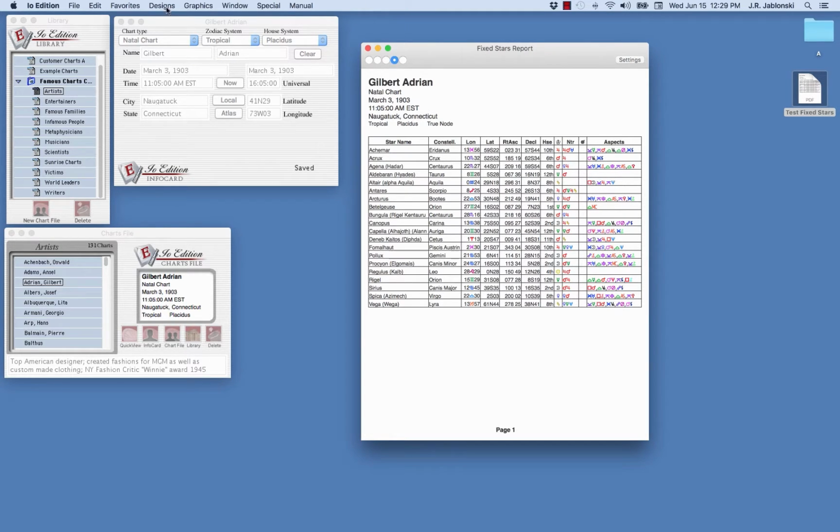Now say I want to change it. I can go down, I can click on anybody's name, hold, drag it, and there I have an instant calculation of Hans Arp's fixed stars.